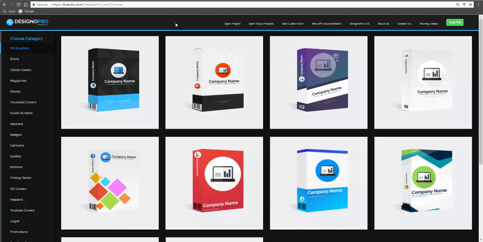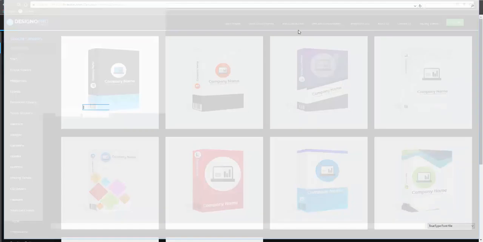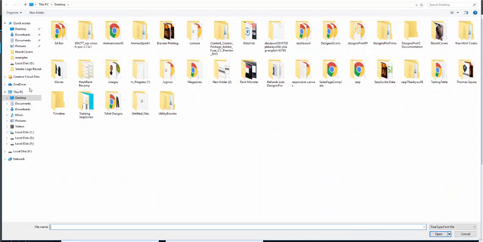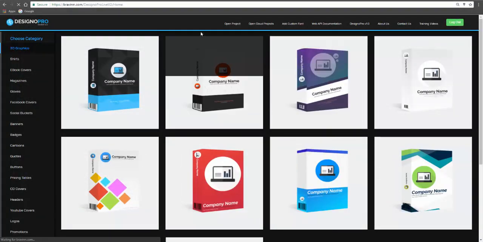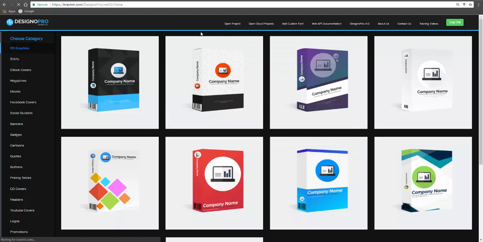Moving on, there's a new feature called add custom fonts. Most of the users want their own fonts in the designs, so they demanded that there should be an add custom font option. So we added this most important feature. All you gotta do is click add custom font, select your font, like for example I want to add this font, just click it and select open. Now this font has been added into Designer Pro.